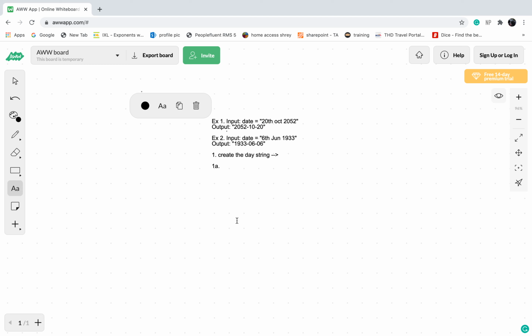So the easiest way to find out which one of these two we have is to check if the second character is a letter or a number. If the second character is a letter, let me write that down, then we have a single digit day. If we have a single digit day, we need to add 0 plus the substring from 0 to 1. So yeah, we can check that this works because in example 2, the day string is 06, and we add 0 and then the substring from 0 to 1, which would give us 06.